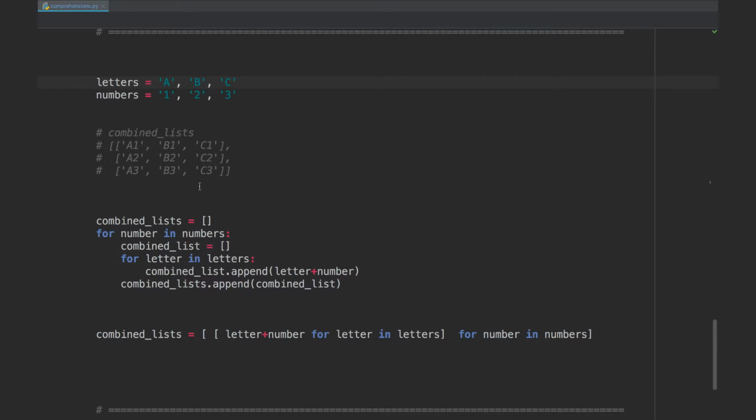So we want to get the list of A1, B1, C1, the list of A2, B2, C2, and the list of A3, B3, C3 in a common list. The common way to do that would be this: iterating through the numbers and letters, combine them, append to a list, and append the list to the result list. It's quite complicated compared to the simplicity of the task.